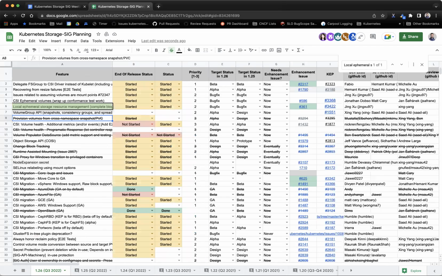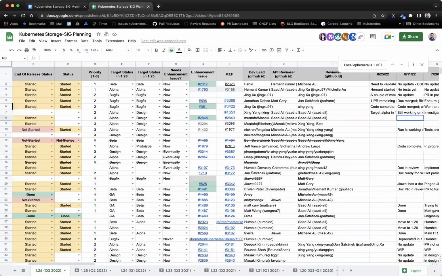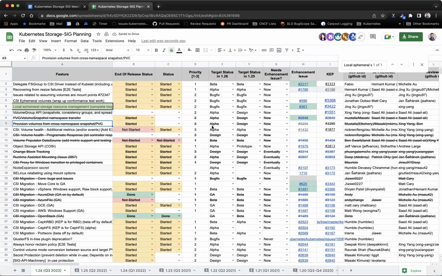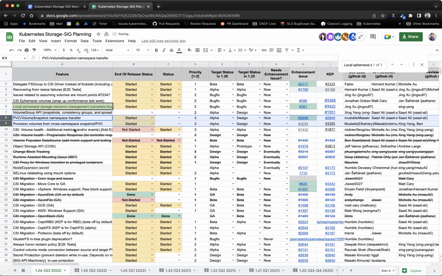Okay, if we go ahead with this provision volume from cross namespace, then we do not need the transfer one. Got it. I'll keep them both, and then I'll put a comment here, say, need to check with Masaki, and same thing for this one, and then we can remove one if needed. Okay.